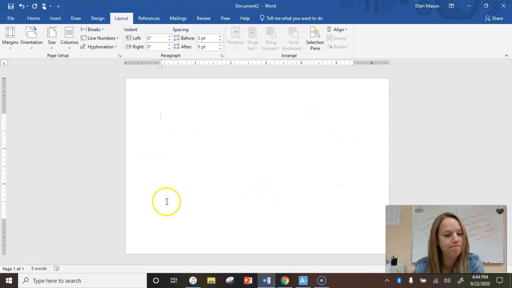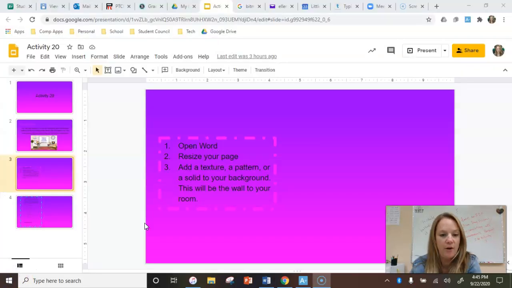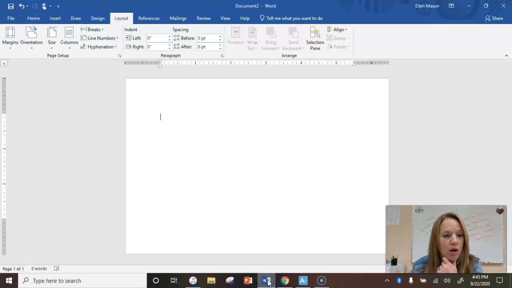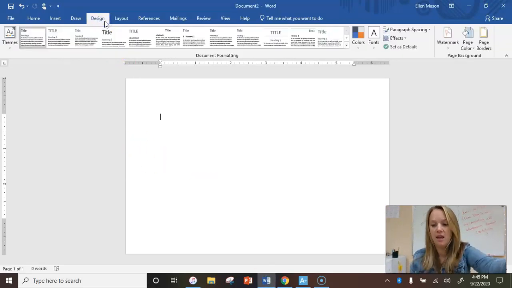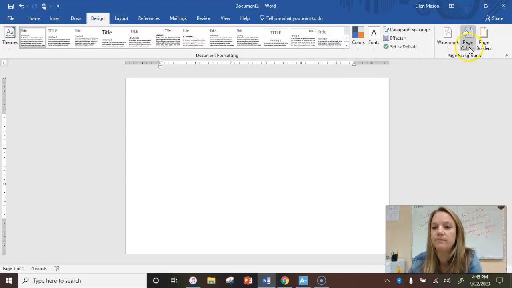All right, the third thing we're going to do here is choose the background for our Bitmoji room, which will be the wall to your room. But there are different ways that you can do this. Let's take a look. So from Word, you are going to go to Design, and then come all the way over here to Page Color.